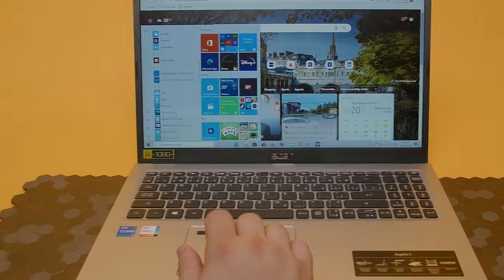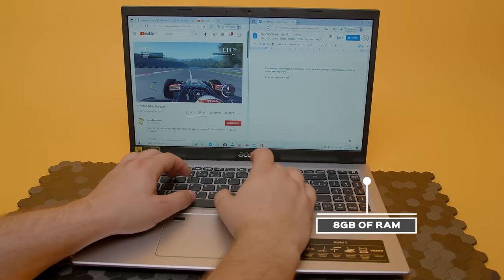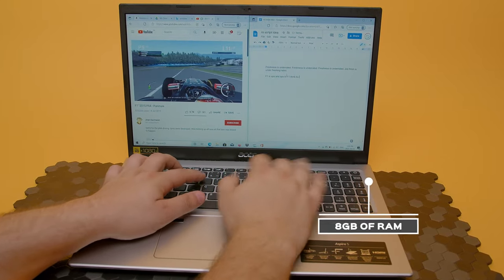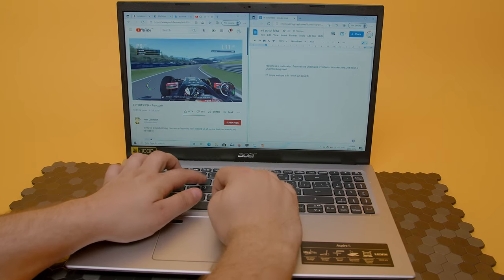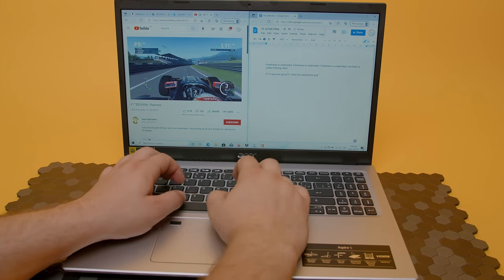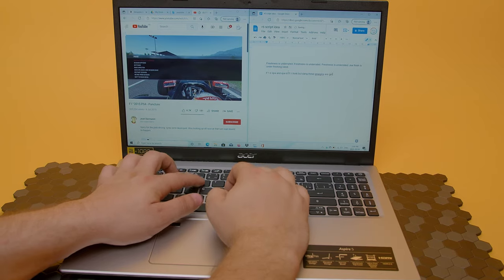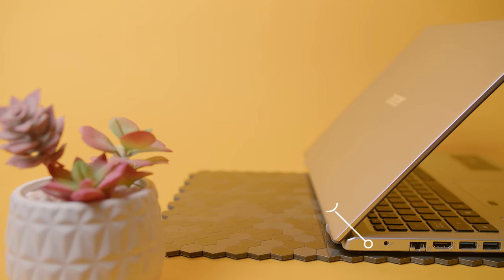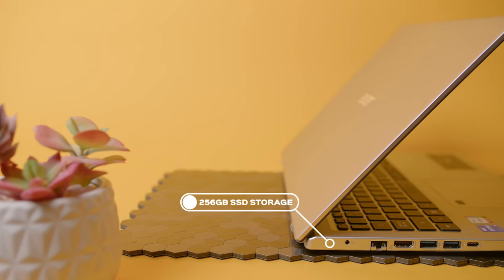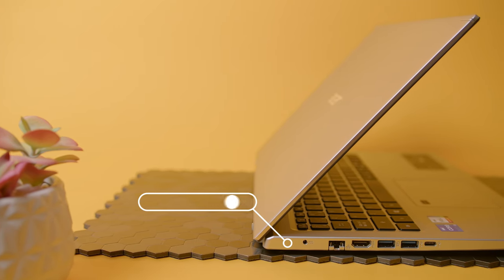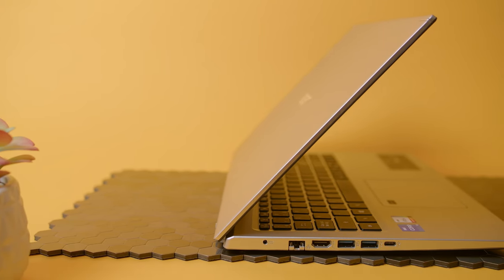You get 8 GB of RAM, which is the same as the popular Lenovo IdeaPad 3, and I could run multiple applications with different processes simultaneously without dramatically impacting the performance. It's also good to know that it comes with an ample 256 GB solid-state drive to store all of your files, and the SSD can really help reduce load times.